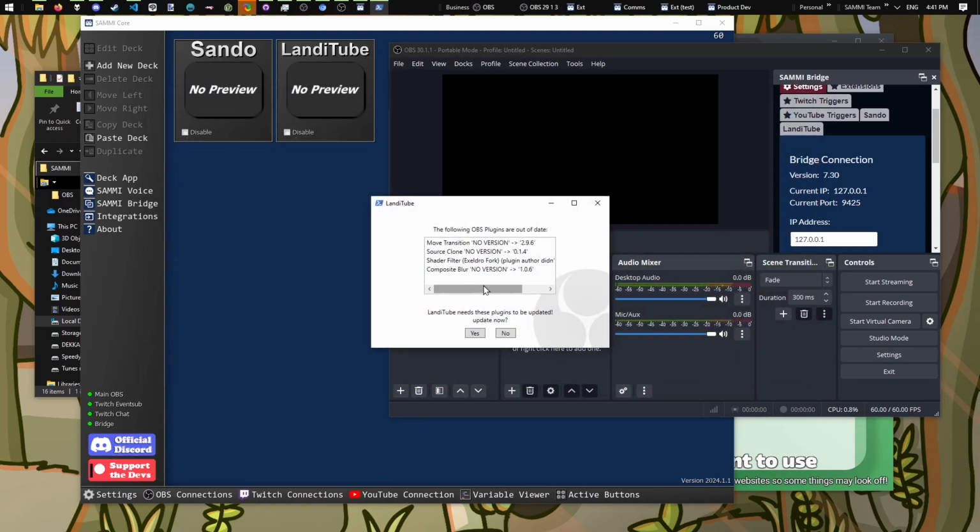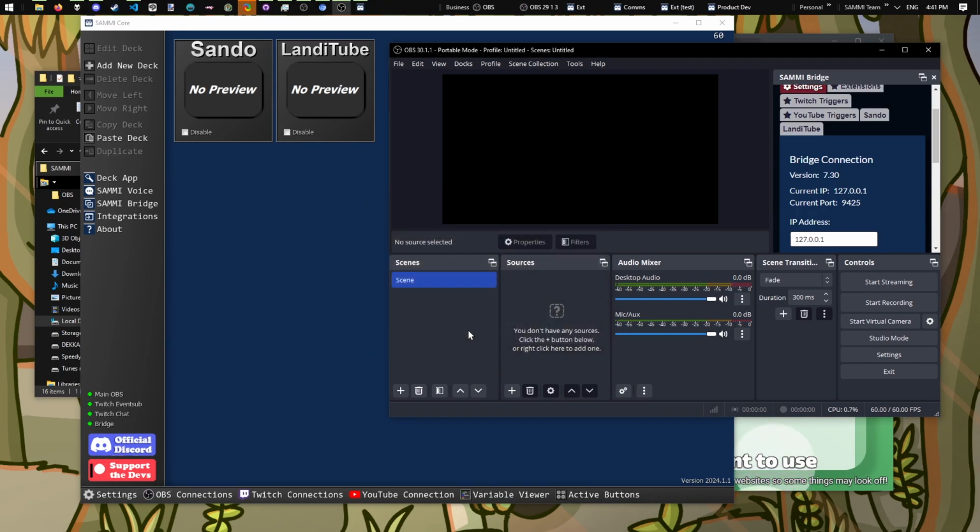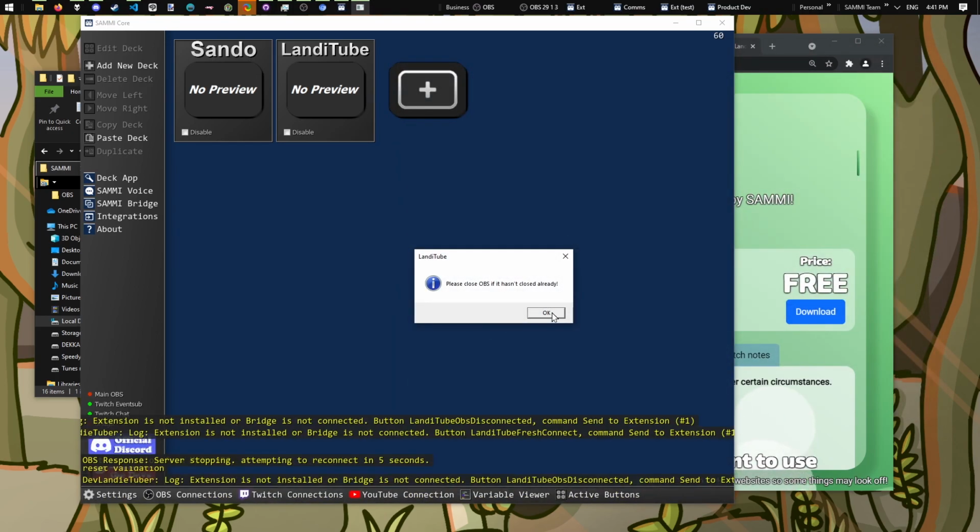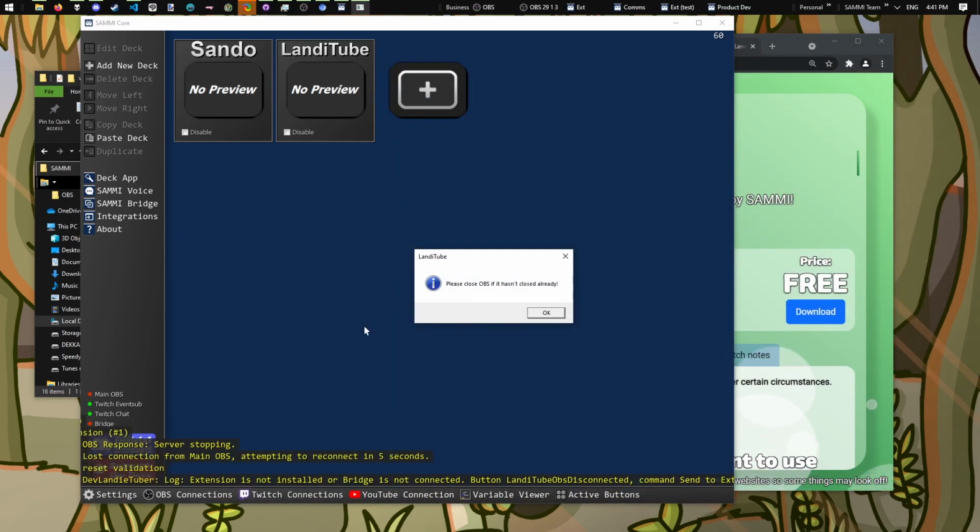And then what it's gonna say is, this will pop up if you don't have the plugins needed, which is more than likely. And it's gonna ask you to go ahead and update these. And this will happen automatically. So we're gonna click yes. And OBS will close. We gotta wait for it to close. Make sure it's red down here.